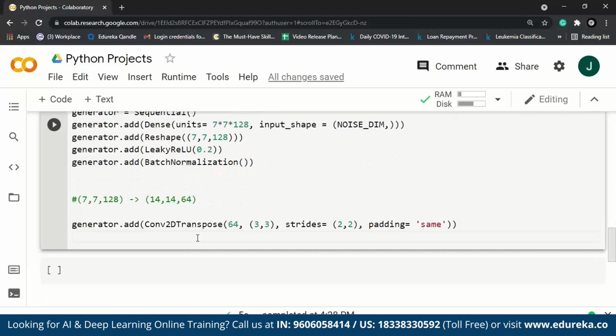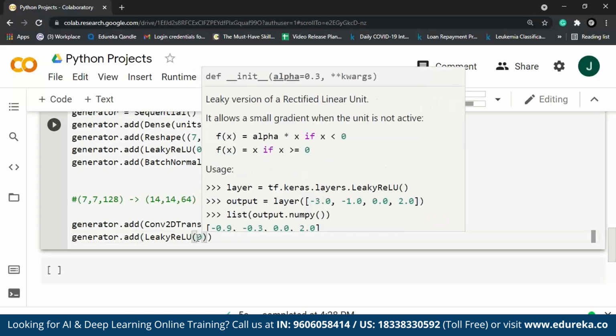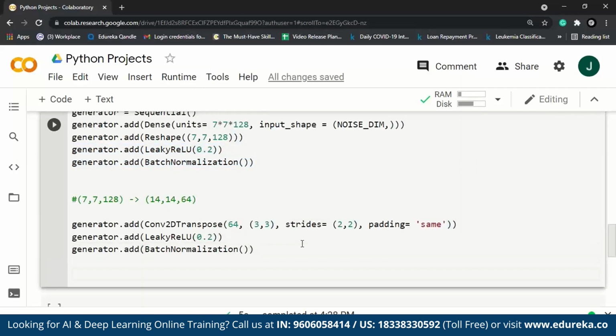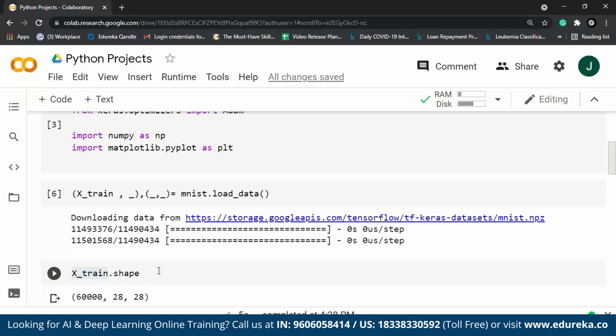So now we'll do generator.add LeakyReLU, and we'll give the alpha value here as 0.2. And again, we'll try to add batch normalization. Now again, we'll try to do the upsampling. What we'll do is we'll change this to 28, 28, 1. This is the actual image that we need. So this is the size of the image that we have over here.